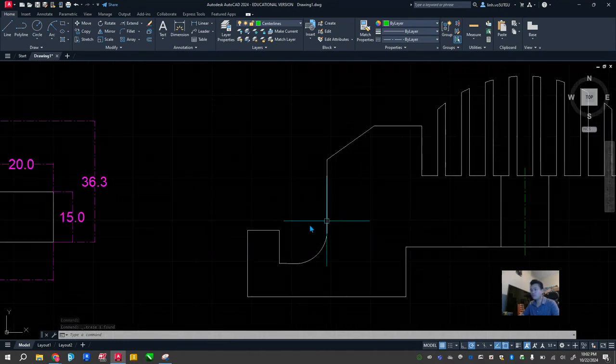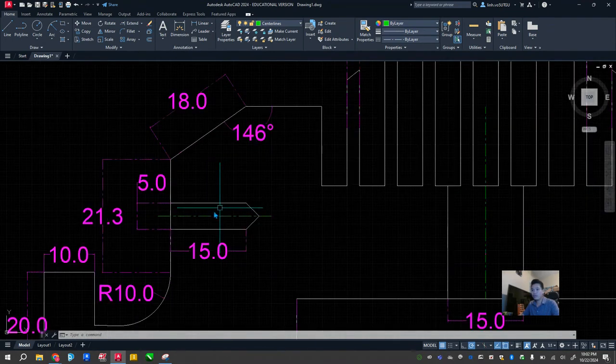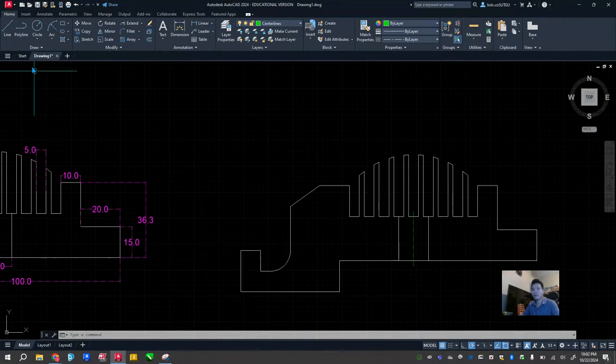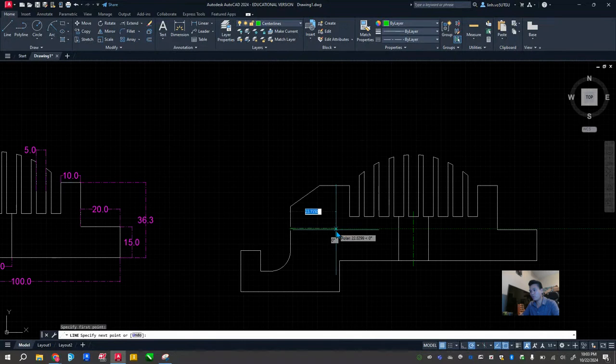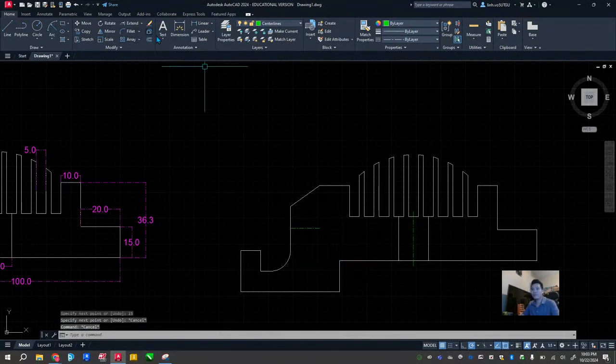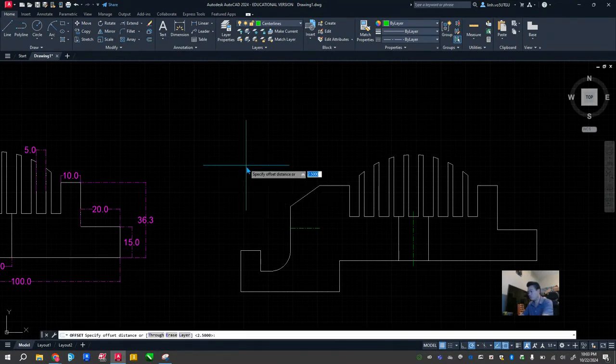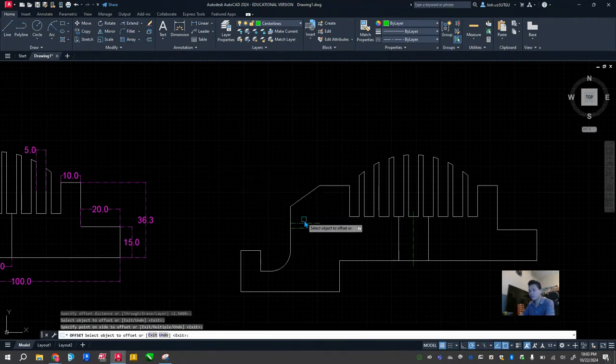I'm going to go over here. We're going to look at this right here. I have 15 and I got 5. So take that information, going over here, go to midpoint. I'm going to do 15 here. All right, hit escape, and then I'm going to offset this 2.5 because the total is 5. So 2.5 up, 2.5 down.